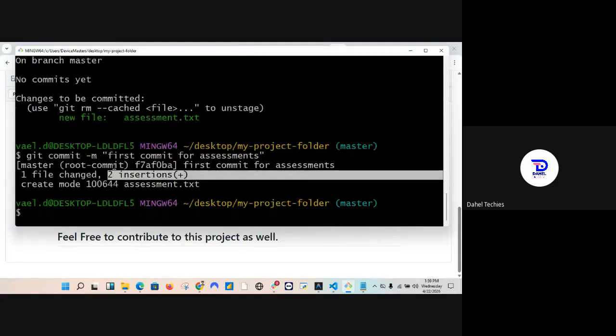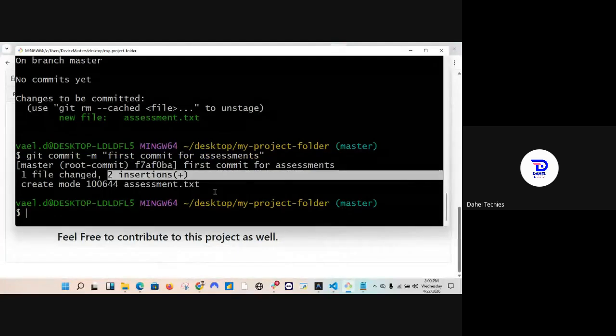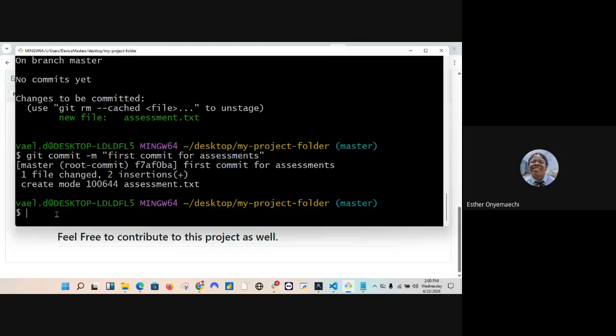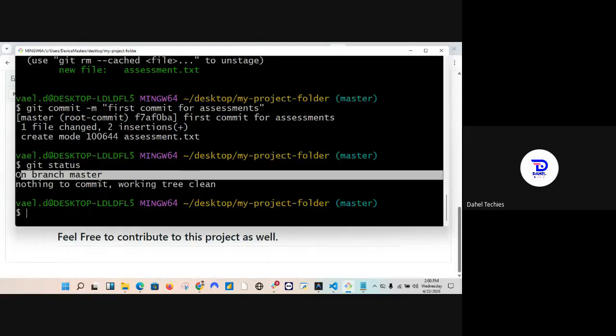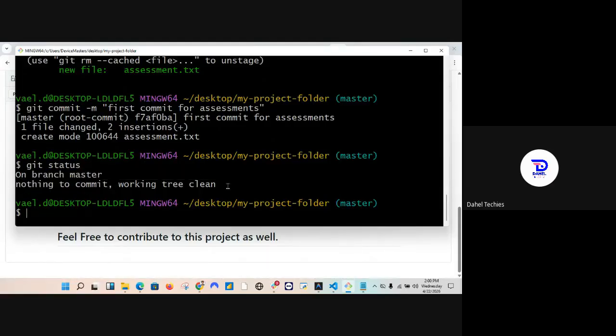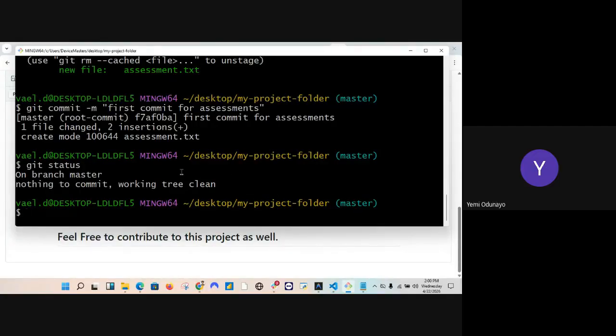So how do we check what we have done so far? Who can tell me? Whether we have committed, whether a file has been added, how do we check again? Git status. Hit enter. Now you see, on branch master, nothing to commit, meaning we are good. Everything's saved. Are we together?